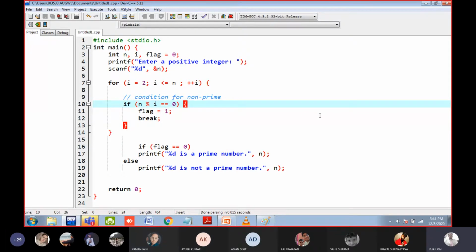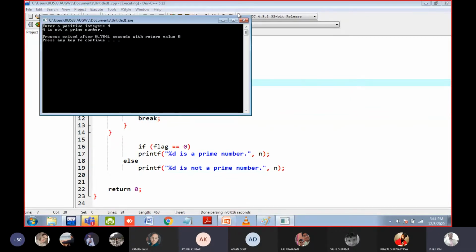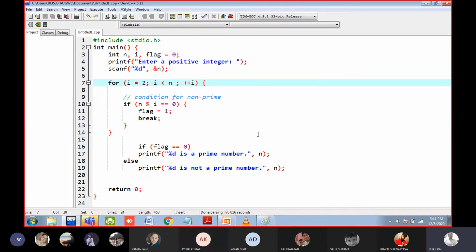The first thing you need to tell me is that there is an error in the program. Okay, you can either write i equal to 1, or here you can write i less than n. Then it will work. Okay, so it is working now. So the first thing is you have to point out the error.